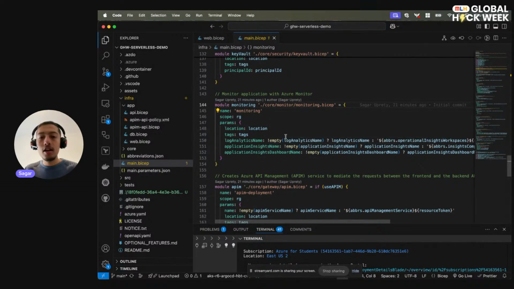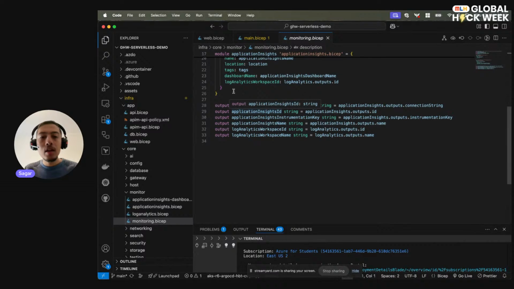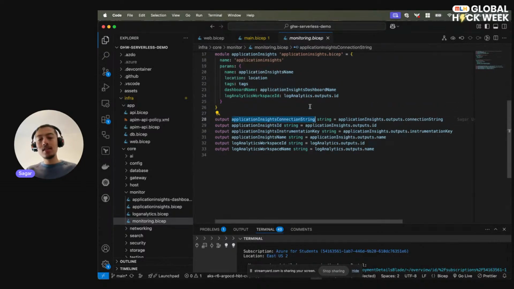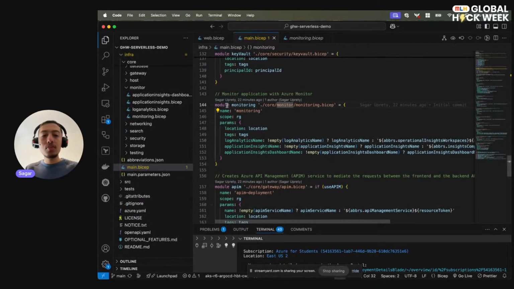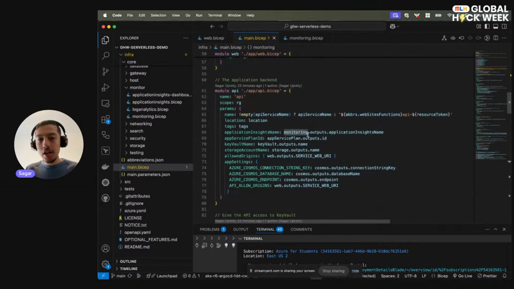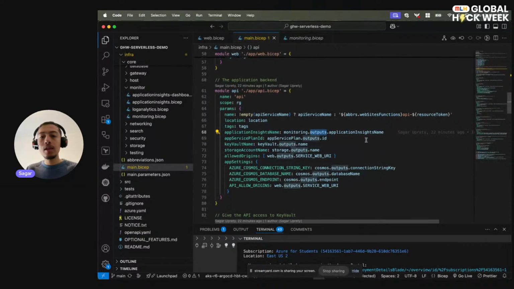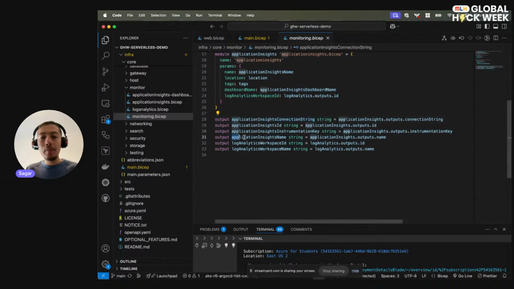The monitoring service, and the output of this module, if you go to this specific module.bicep, you can see that on the output we have the application insight connection string as the output of this module. So once this resource is created in Microsoft Azure, it's going to output this specific variable, and that is how this module will get that output. And since we are referencing this module and the output of this module in our backend, so monitoring dot outputs, and the monitoring service has the application insight connection string or the application insight name.